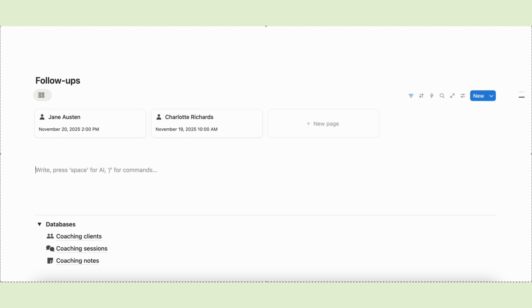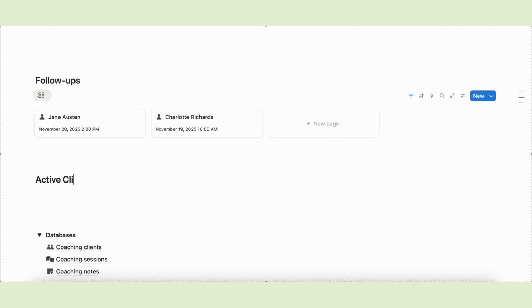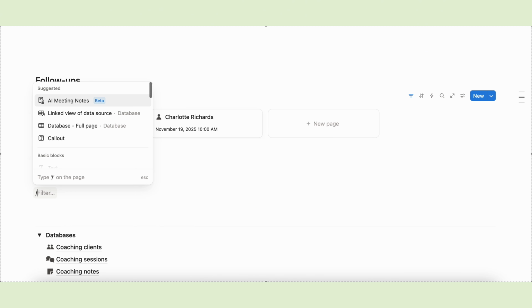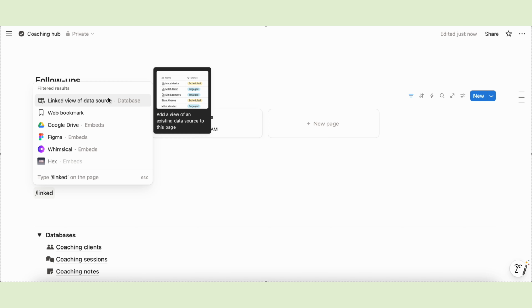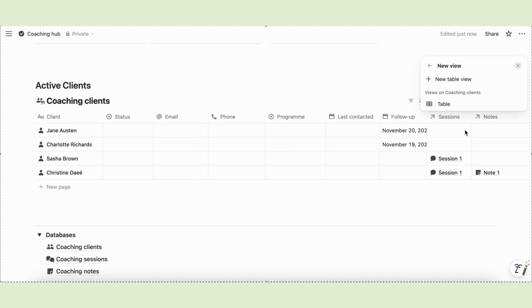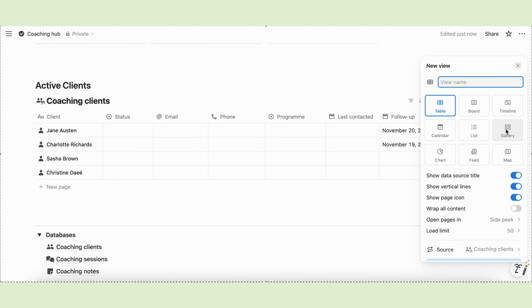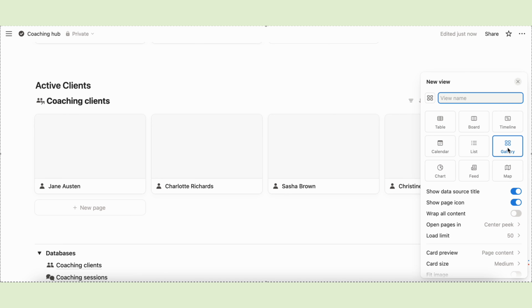To complete the dashboard, I'd like to add a few more features. Firstly, I want to display all active clients. So I will create a section with a linked view of the client database. I prefer the gallery layout for this, but feel free to choose whichever layout best suits your workflow.